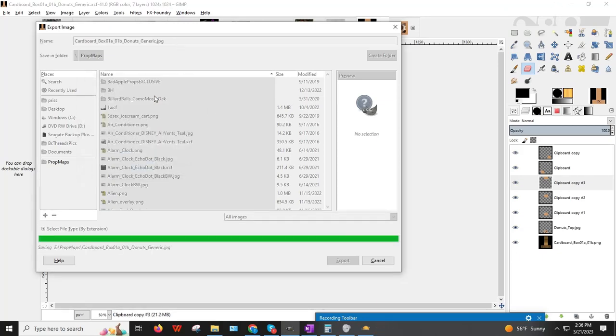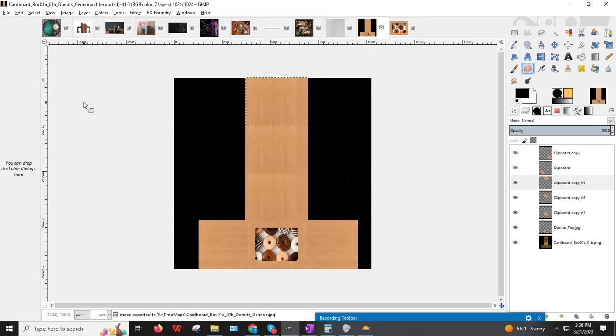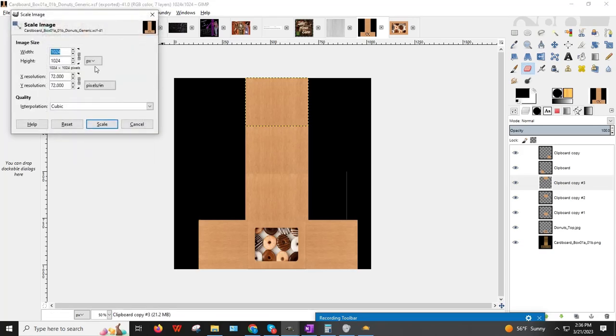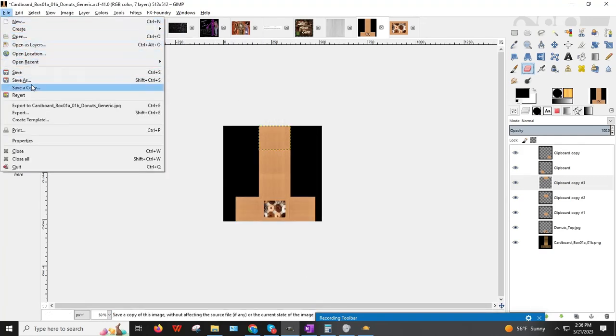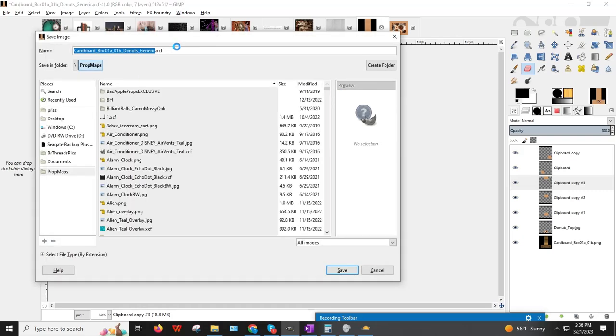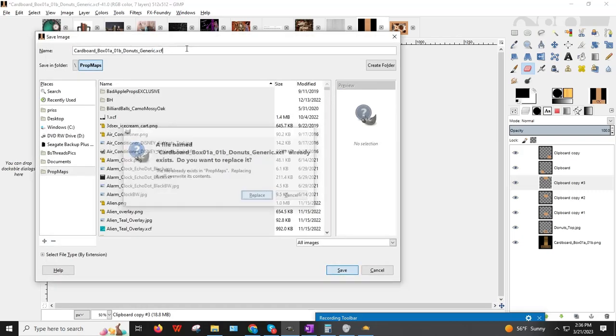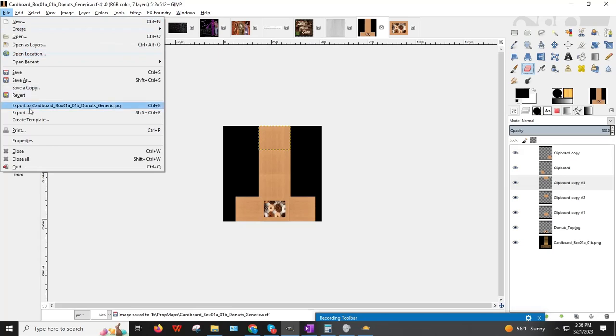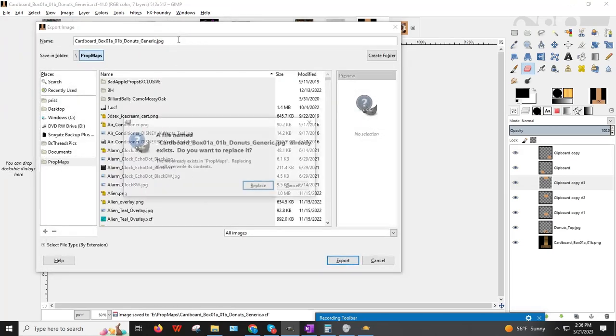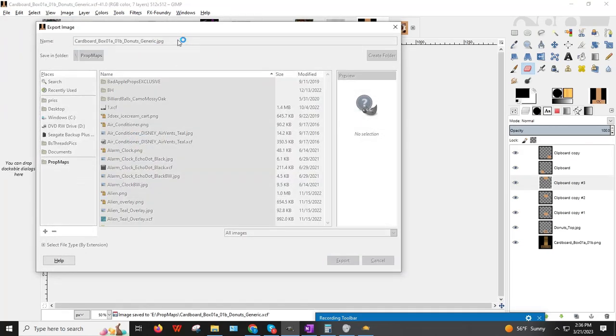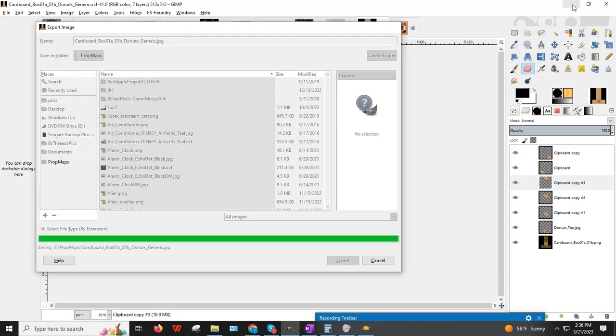Oh shoot, I forgot to resize it. It's way too big. We don't want it to be 1024 by 1024. So we'll go to image, we click on scale. We're going to change this to 512, 72 XY resolution scale. Save. I'm going to save over the one I just saved because I don't want a huge version of the donuts. So I'm going to override those files. When it pops up and says, do you want to override this file, you want to say yes.